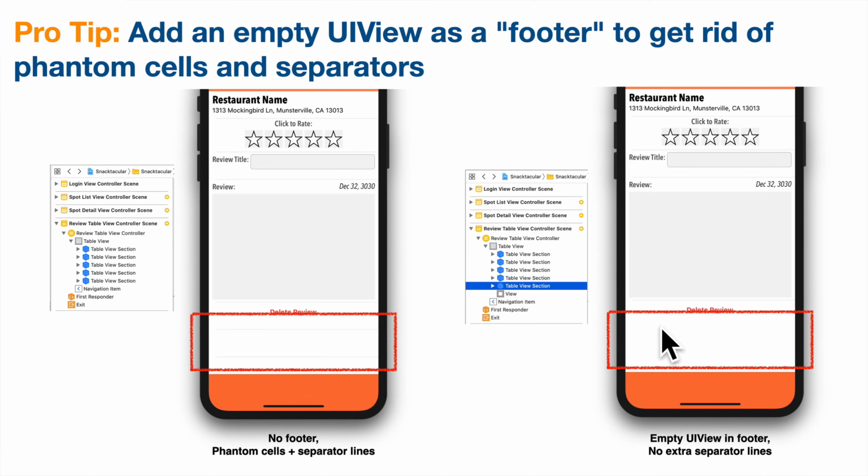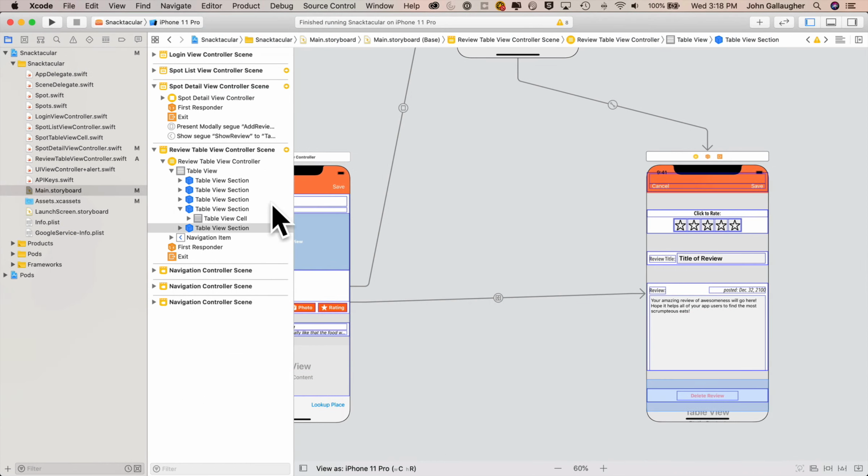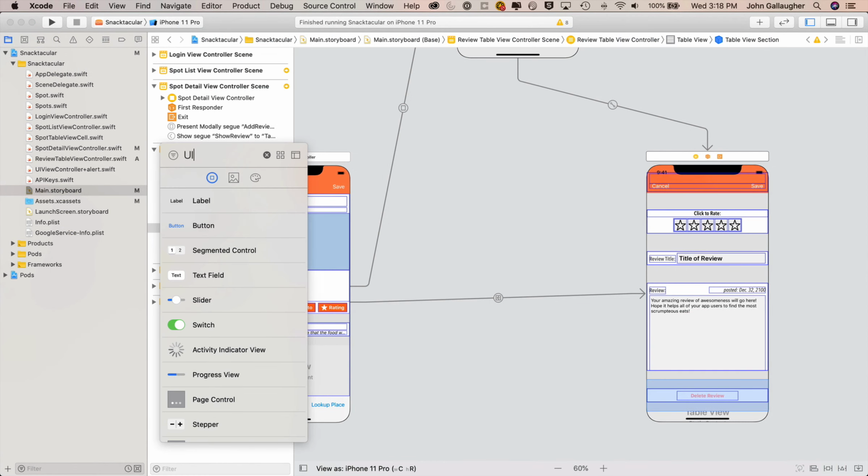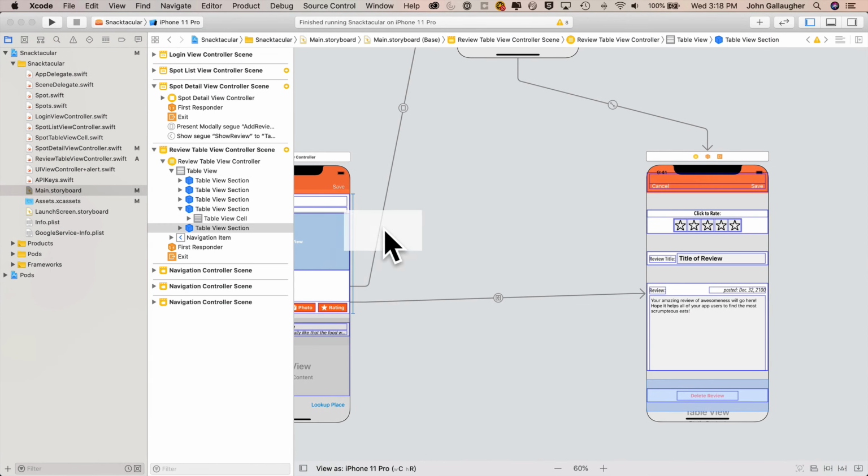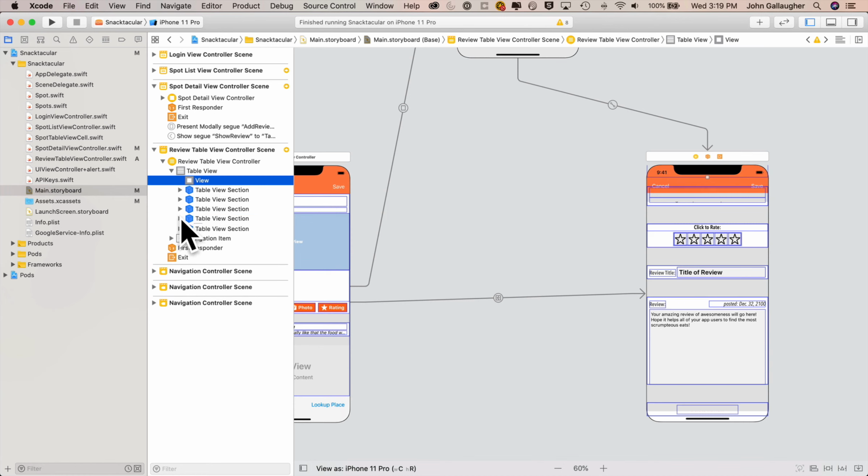Let's go ahead and give this a shot. So first, let's open the library. I'm going to search for UIView, and I'm going to grab this view, and I'm going to drag it over into the table view area over in the document outline. Now, it's a little difficult to place, so what I'm going to do is let it go above all of the table view sections, but inside of the table view. Then I'm just going to click on this view again, drag it. Now, it's a little bit easier to place just below the last table view section. See that little line that's showing up there?